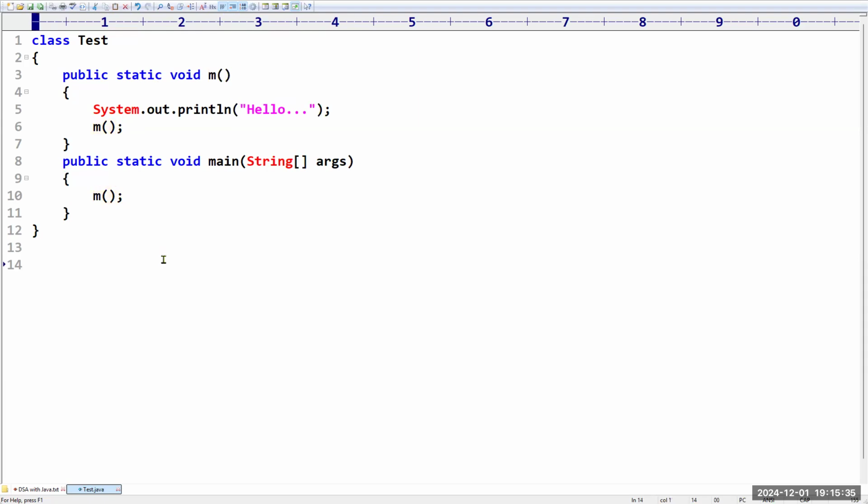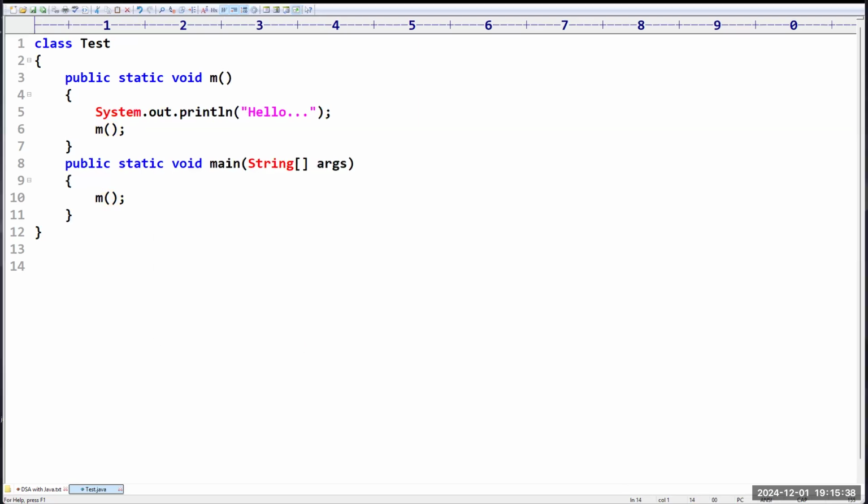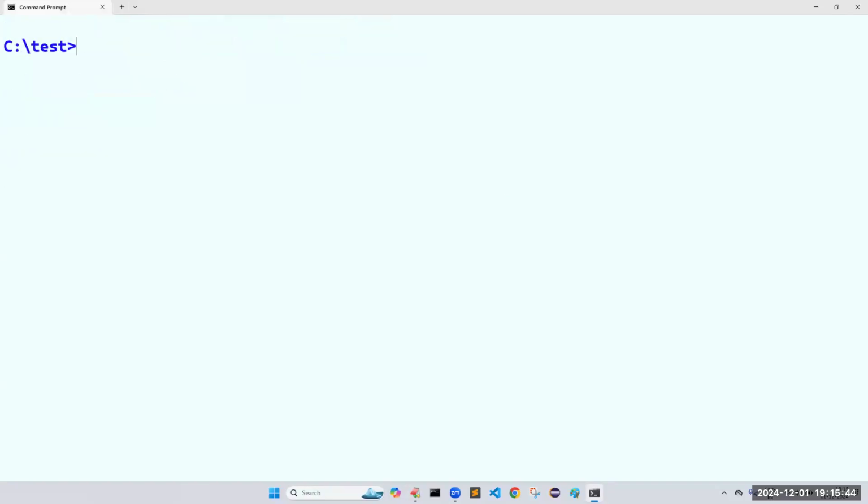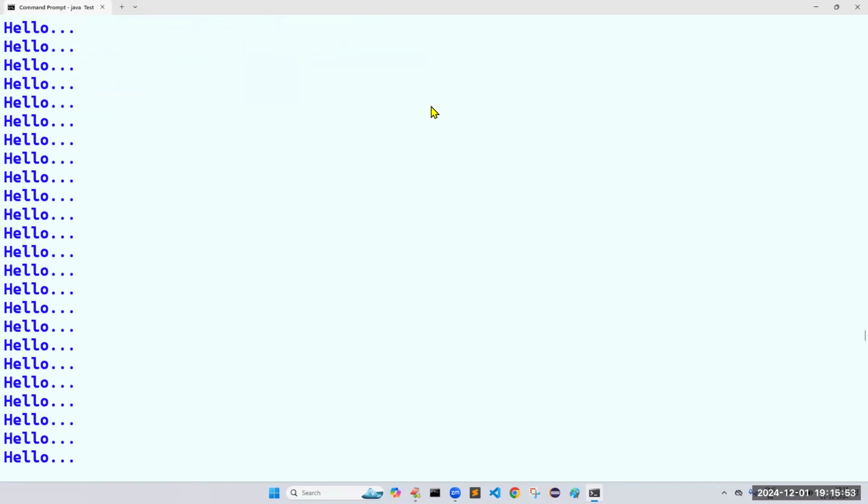So there is a never-ending process. This process is called what? Recursion. It keeps on executing. If you want, you can see the output we are going to get: javac Test.java, java Test. You can see it is continuously printing.